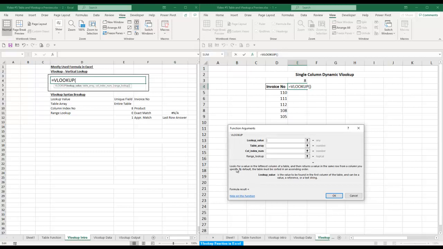It gives you a small idea: it looks for the value in the leftmost column of the table and then returns the value in the same row from the column you specify. By default, the table must be sorted in ascending order, but I didn't do any ascending or descending order. Still, my data is going to give me the answer here. And the lookup value is the value to be found in the first column of the table and can be a value, a reference, or a text string. So this is what a lookup value is all about.